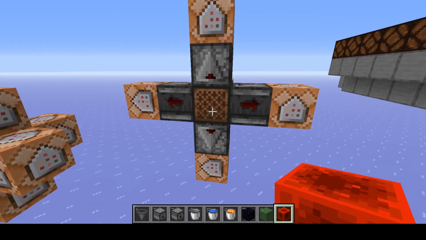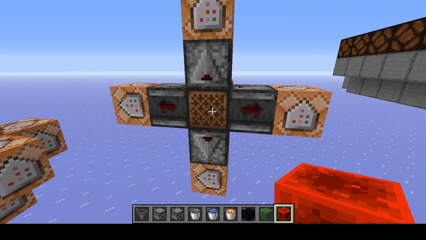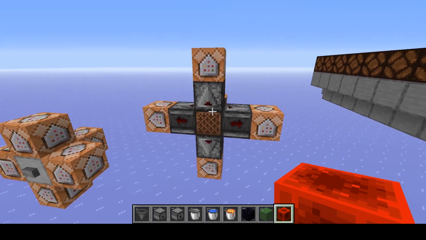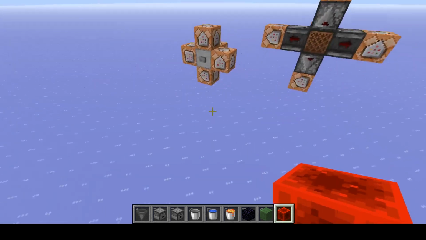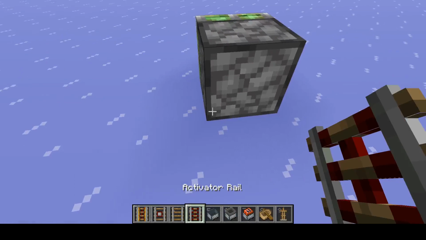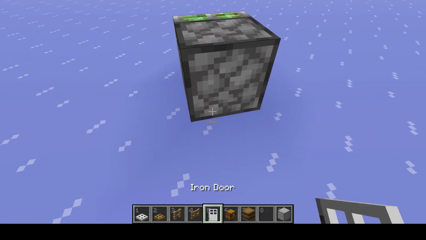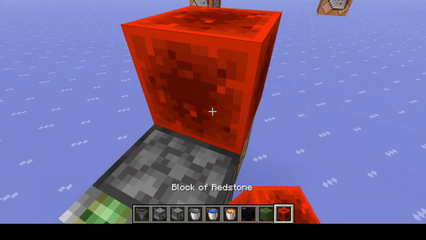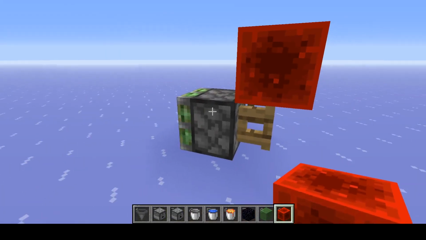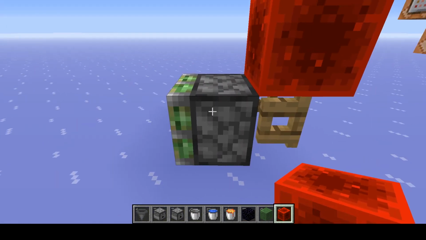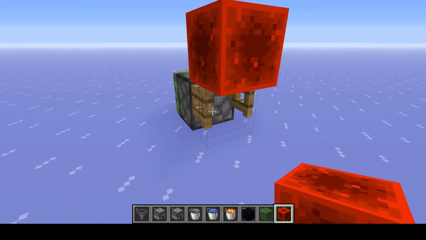There's also a second type of update, which is very similar to block updates, but it gets sent out a bit more frequently. Just to demonstrate this, I'm going to use a butted piston. If I put a fence gate there and I put a redstone block above it, the piston is powered through quasi-connectivity, but it doesn't realize it's powered until it gets a block update.